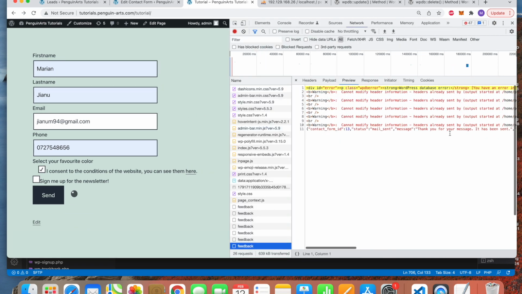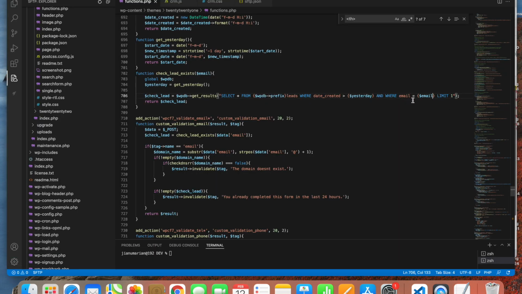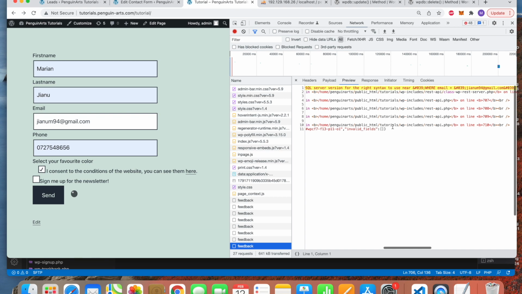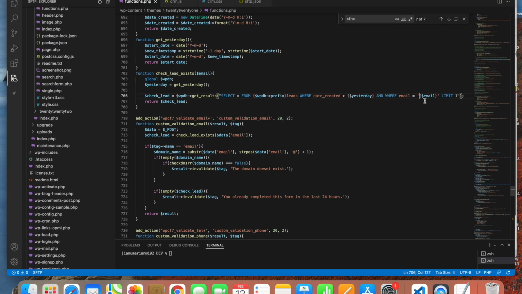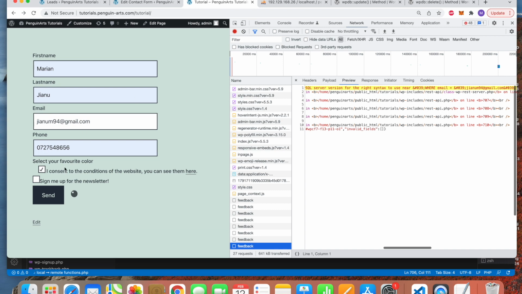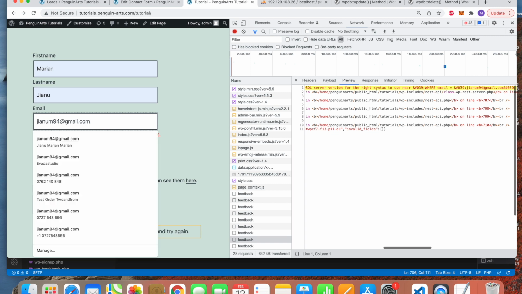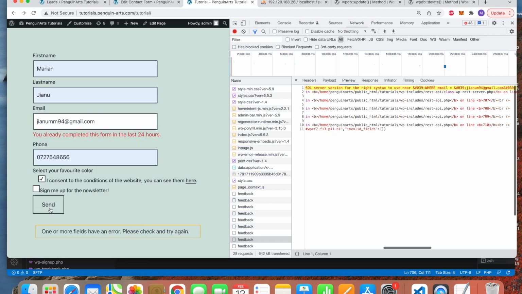We have some errors here. We have a syntax error here. I think we need to add code here. No, it's not that. Where date created. Oh, we don't need the where anymore. You already completed, okay, and now it should work. Let's see. Good.